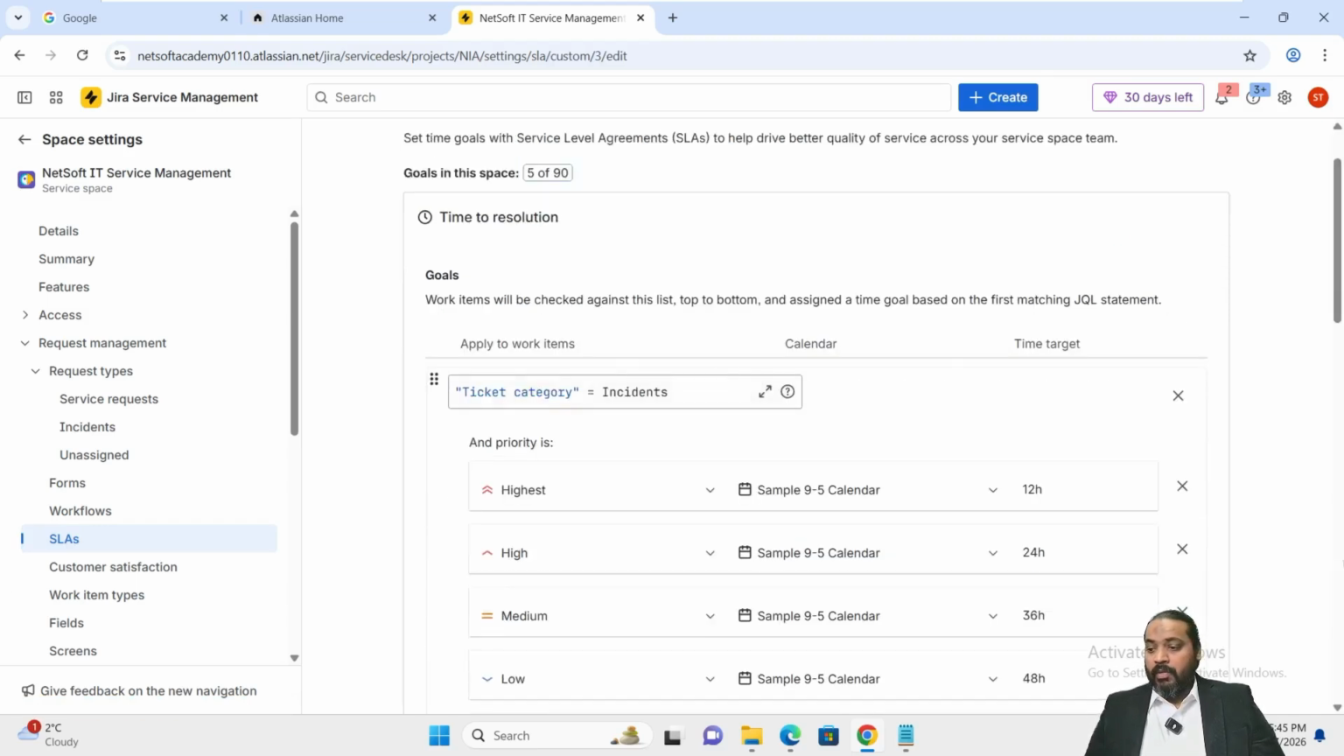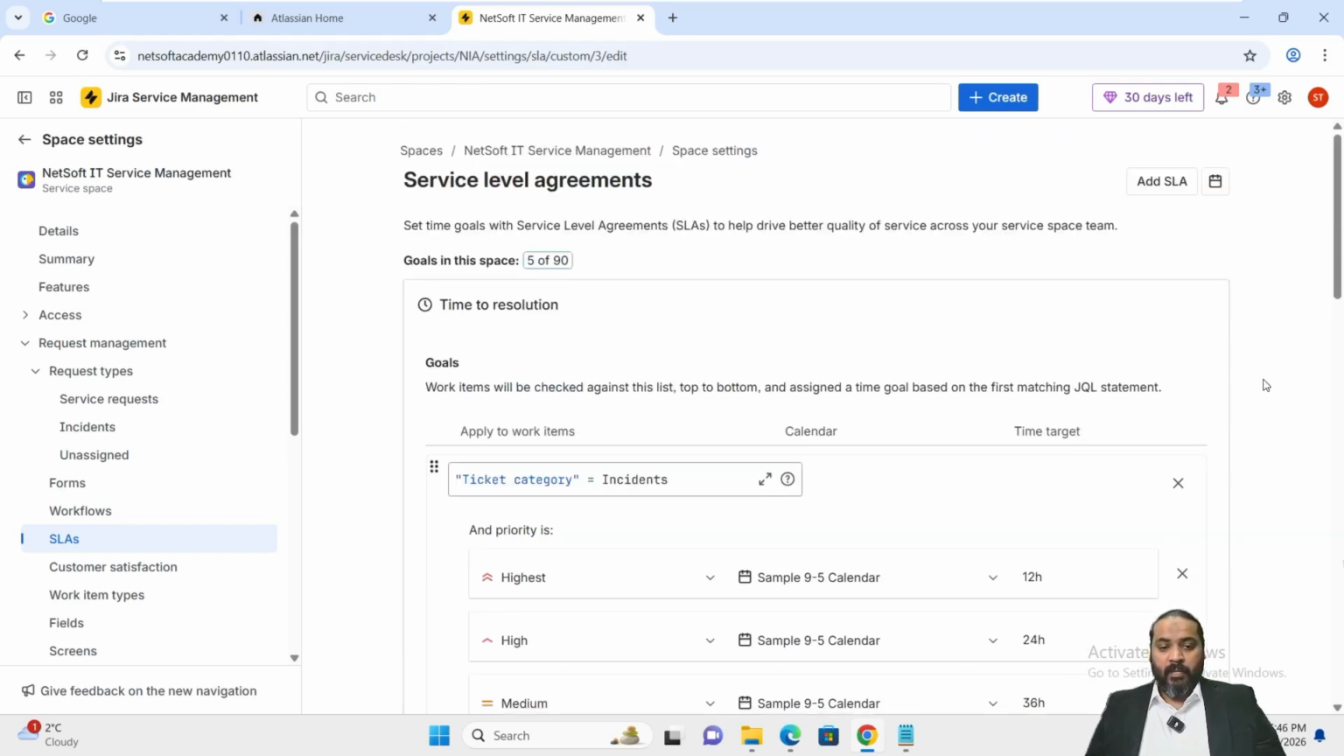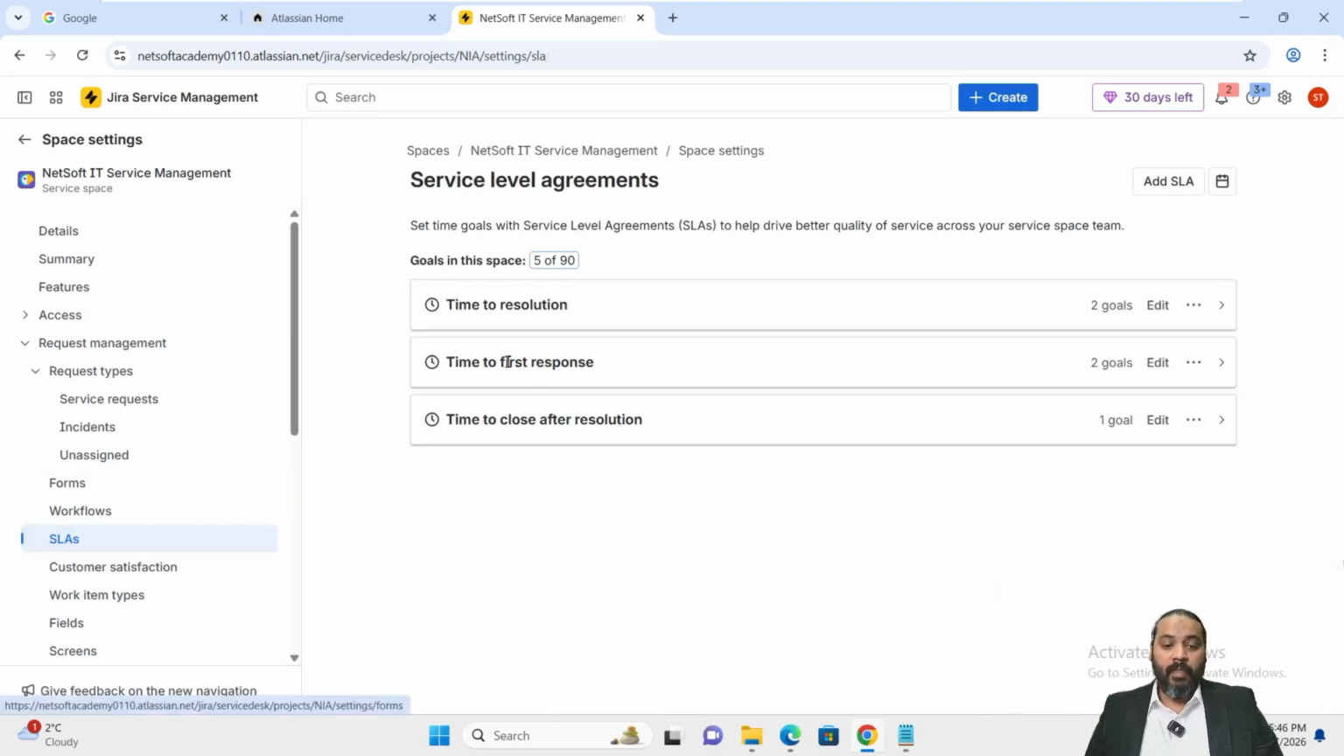Now, on time to resolution, check the properties. So we are in SLA. Let me show you once again. SLA, time to resolution, click on edit.